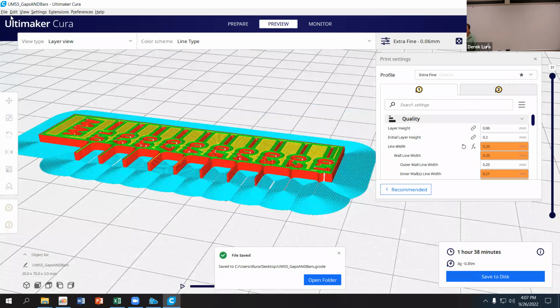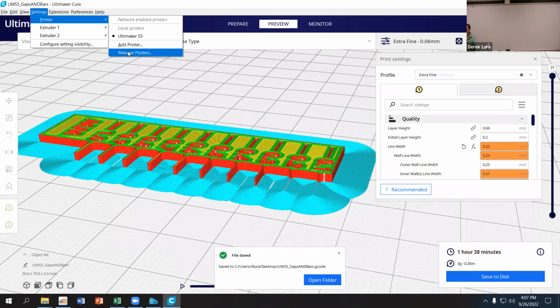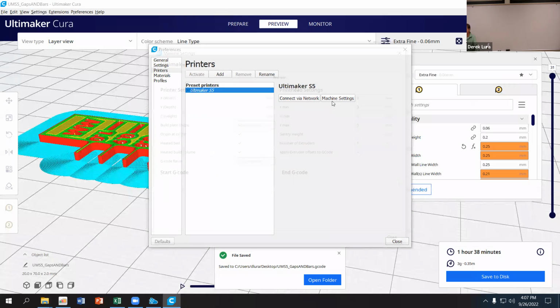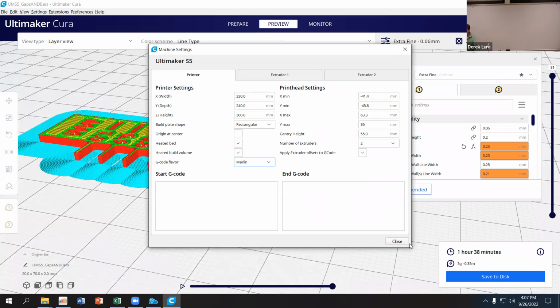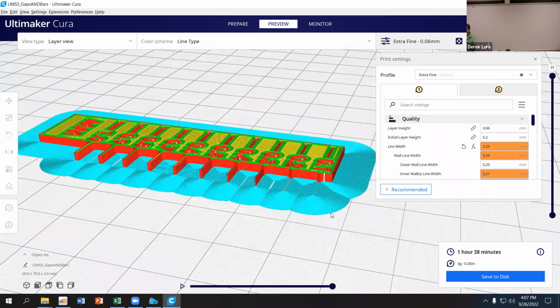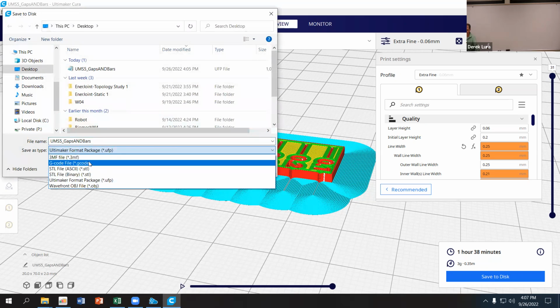There you go. All right, so go into printer, do manage printers, machine settings. And what I'm doing is I'm changing the G code flavor from Ultimaker 2 to Marlin. And I'm going to hit close. This won't work on this printer anymore, but it'll allow us to use a non-binary G code that will be human readable. And then when we do save to disk, we can change the format of the output to .G code as opposed to Ultimaker format package.